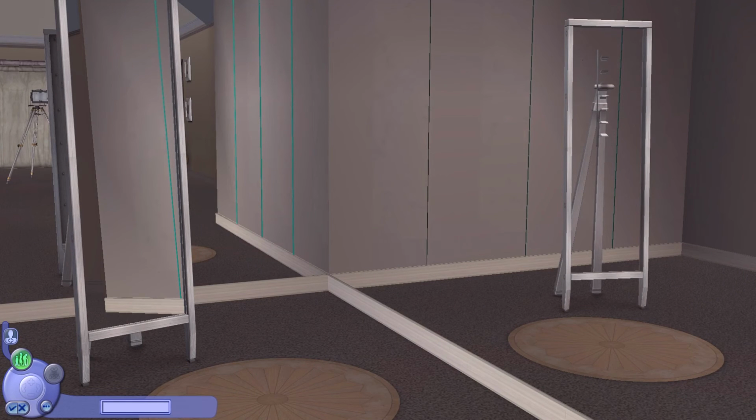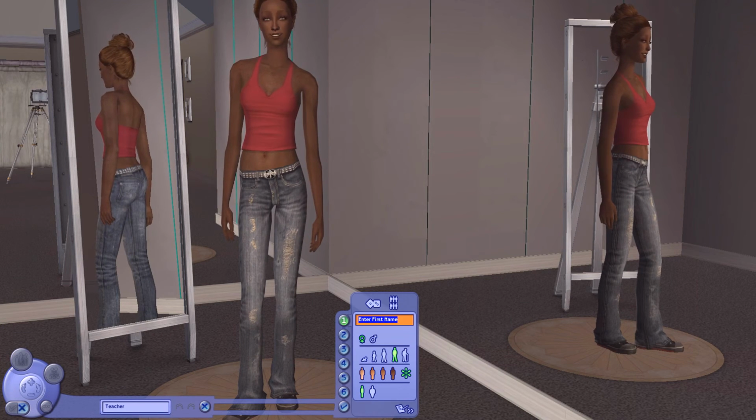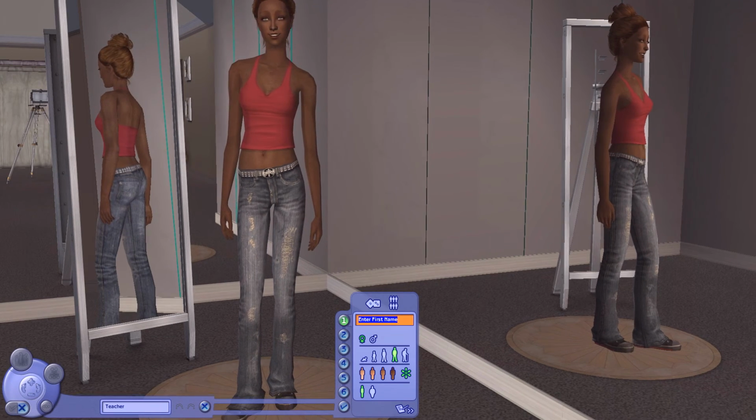Okay, we are here in Cass, and for her last name, we're just going to, for now, do a placeholder name and name her teacher for now. Then we're going to go over here to create a sim. Oh, I see. It kind of makes it smaller and moves it over. I see. Okay.